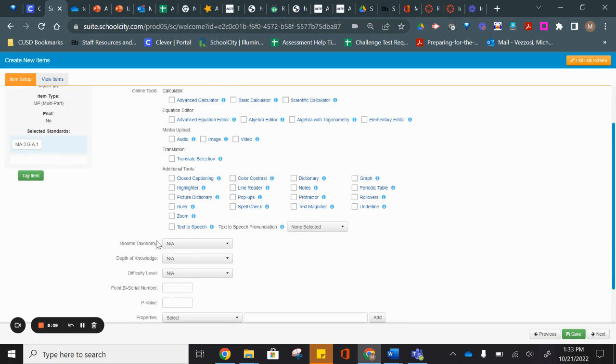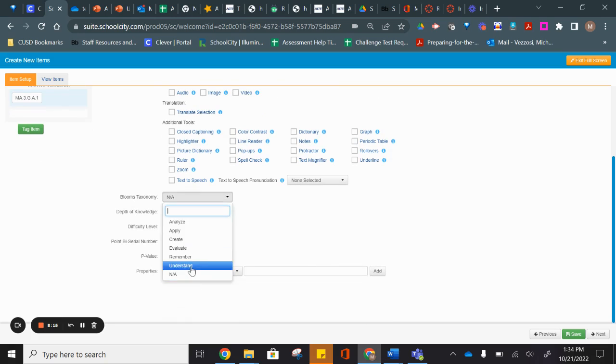So I can scroll down and I can look at Bloom's taxonomy and depth of knowledge. If you want to, you're certainly able to do that. Bloom's taxonomy, understand level of 2, recall. I'm sorry, depth of knowledge level 1 recall. And then once you're done with that, you can hit next.